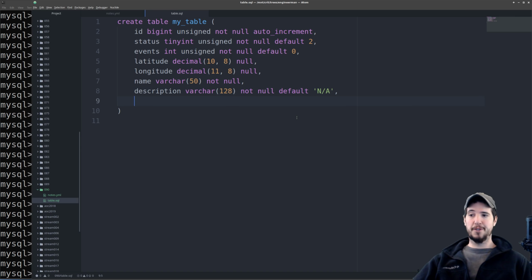Next will just be a simple text field. Maybe you want to store a bio. So you can do bio, text, and then you can say that this field can be null.